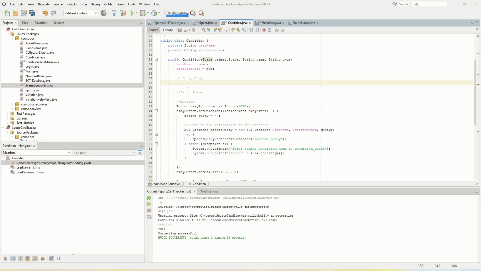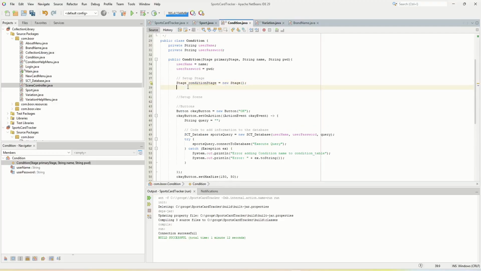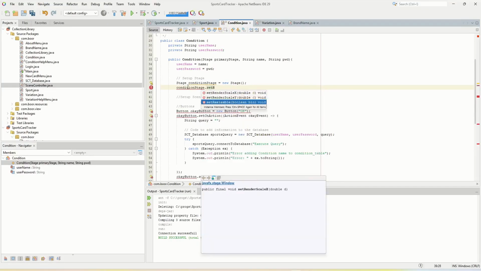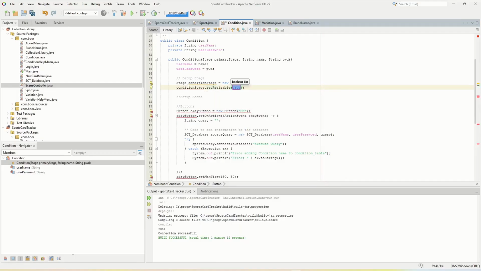Now we're going to work with our condition class. So first, we want to set up our stage. So stage condition stage equals new stage. And we want it to not be resizable. So condition stage dot set resizable. And we want that to be false.